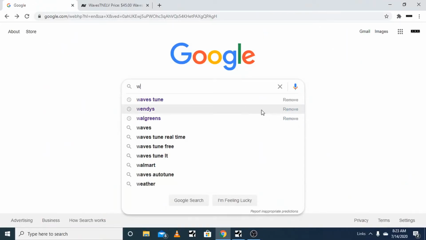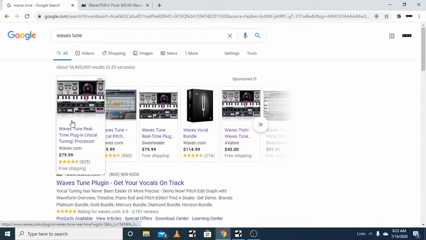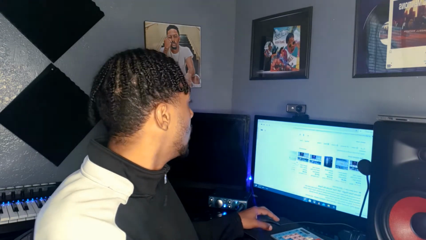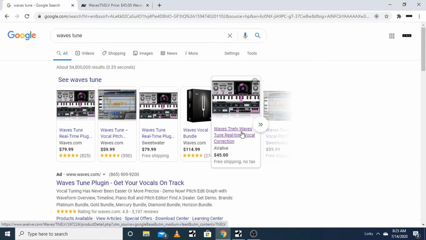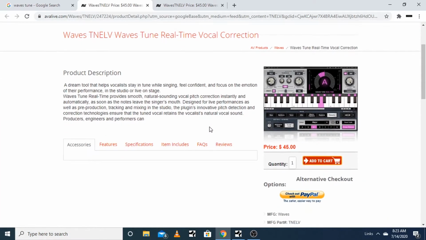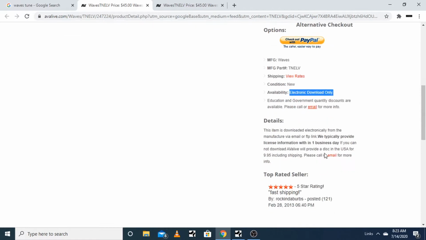So like, I'm over here on Google, and let's just type in the WavesTune. WavesTune, and you can see Waves has it right here for $79.99. But you can also get it from different websites that got it for the low too. Like right here, AV Alive has it for $45. So you would buy this, and as you can see, it says electronic download only, and it says we typically provide license information within 1 business day.